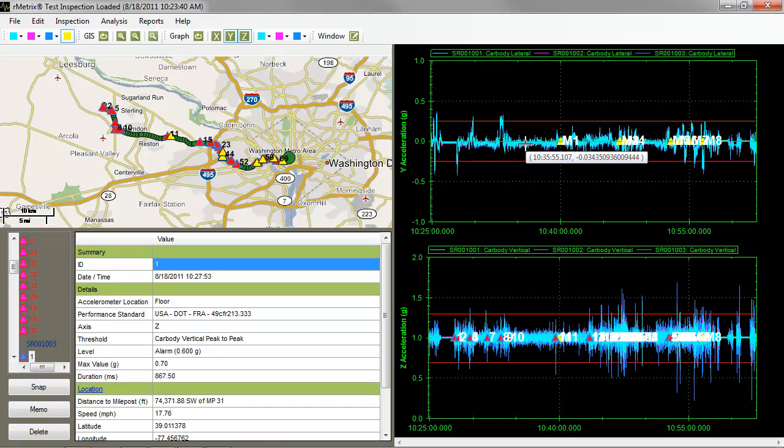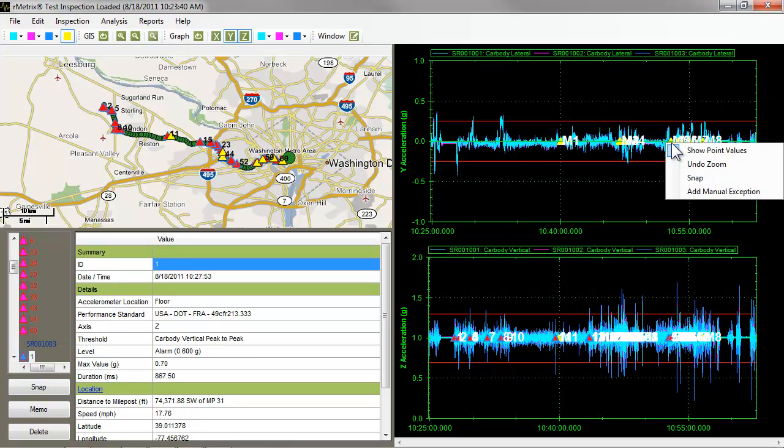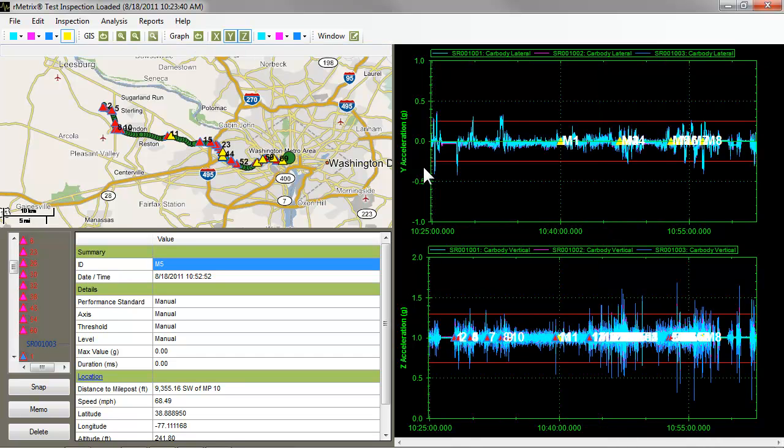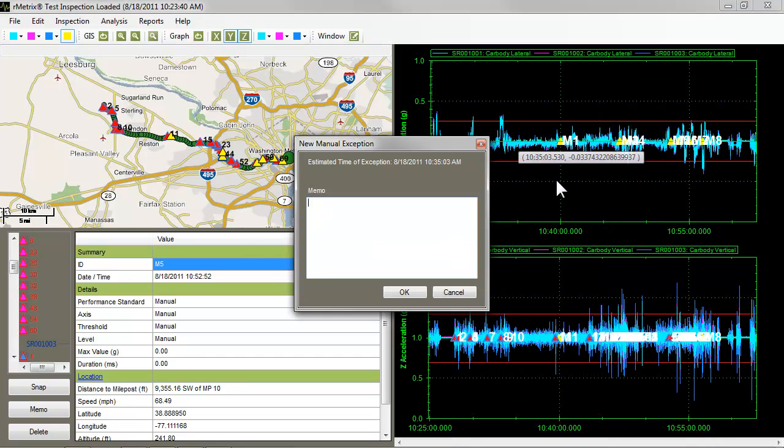If the graph has not been zoomed, this option will not do anything. The Snap option in the context menu is only available when the mouse is near an exception. Clicking on Snap will focus all three data windows, GPS, accelerometer, and exception, to that exception's time and position. The Add Manual Exception option allows you to add a manual exception to the inspection. You have the option of entering a memo about this manual exception.